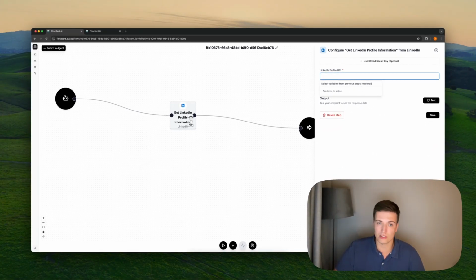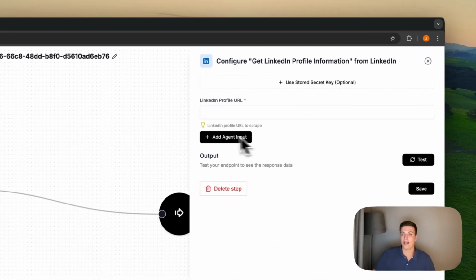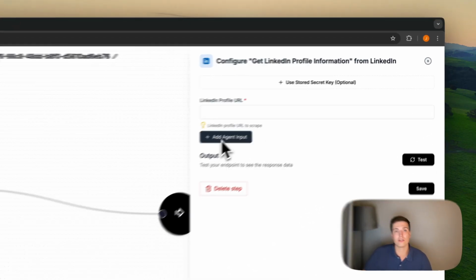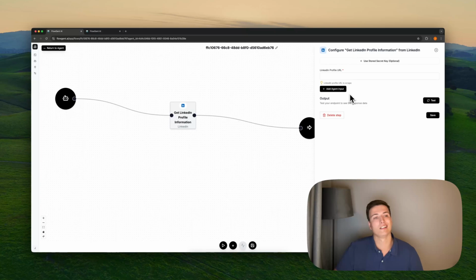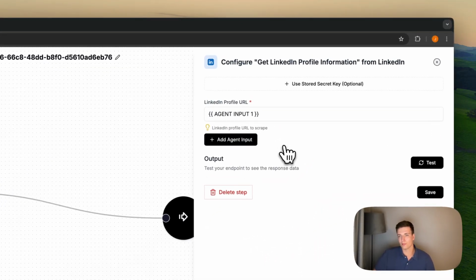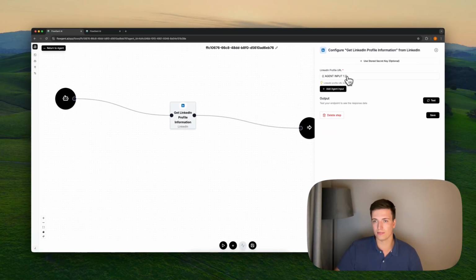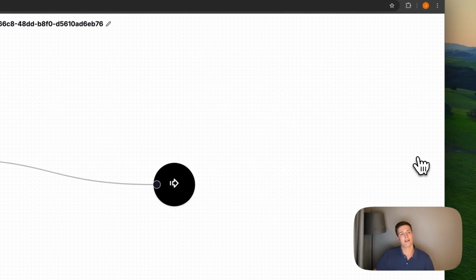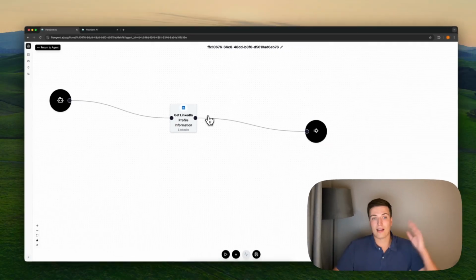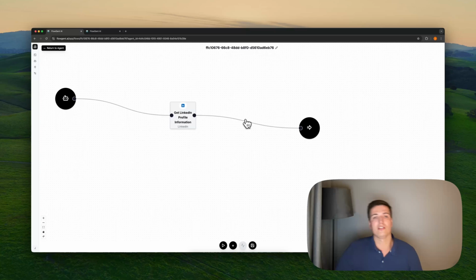Obviously, there's no previous step in this example. And in this case, we also want the agent to determine what the LinkedIn profile URL will be. So in that case, you just click Add Agent Input, and you get this curly brackets with Agent Input 1, and you just hit Save. And then let's say you have multiple steps, you can again use multiple different nodes where agent input is required.